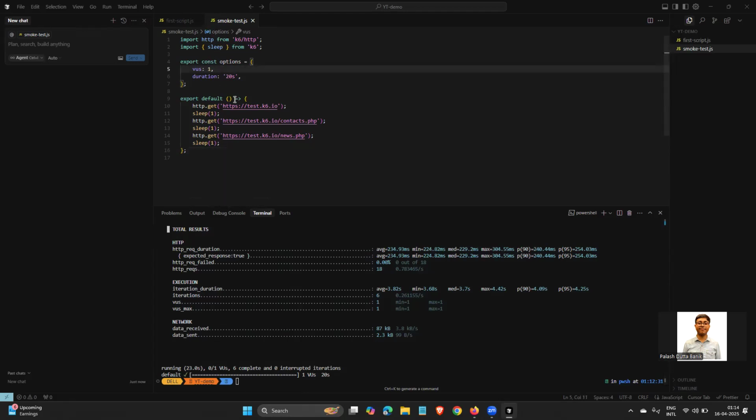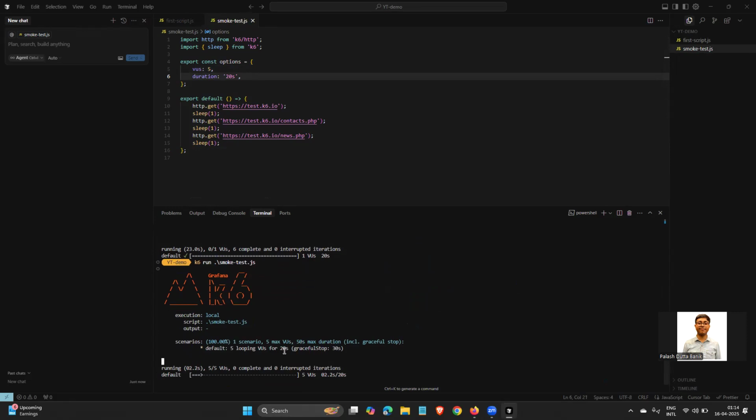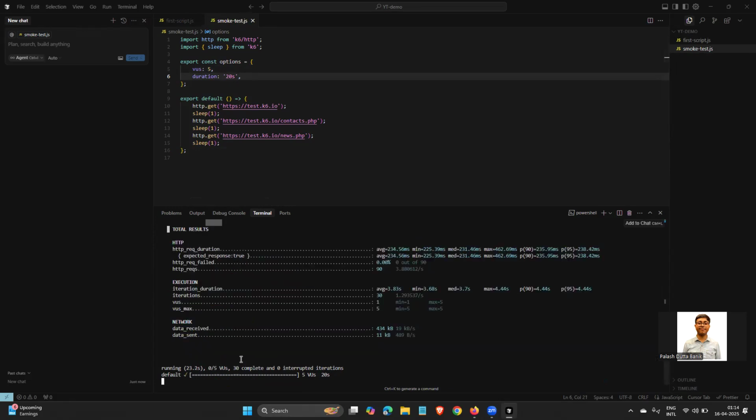So let's just do one thing. Let's increase the virtual user number. I am giving it 5 right now, and then let's run it one more time. As you can see, 5 virtual users, and they are hitting for 20 seconds of duration. Yeah, this has passed.